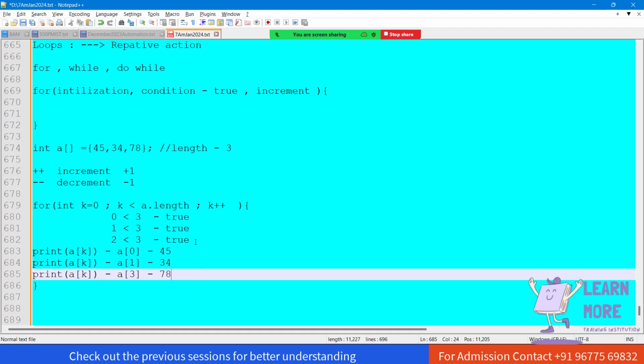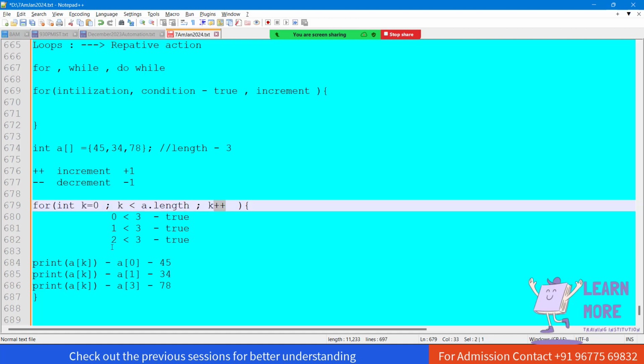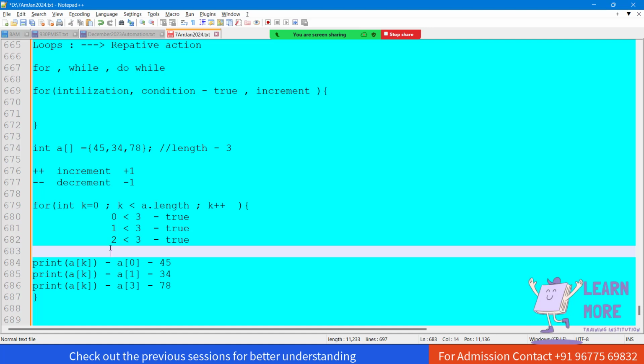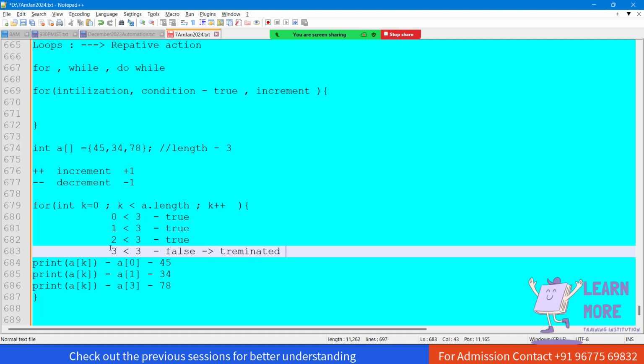Now the loop will run again and increase the k value by plus 1. So 2 plus 1 becomes 3, and it will check the condition. 3 less than 3: if we see here, the condition becomes false. As it is false, the loop will terminate. 2 is less than 3 was valid, but 3 less than 3 is an invalid condition, so it becomes false and the loop terminates.